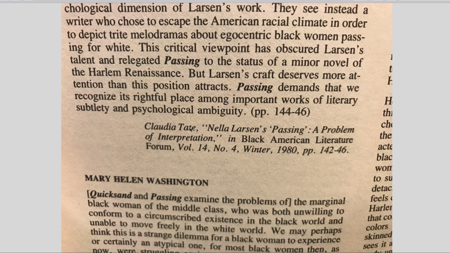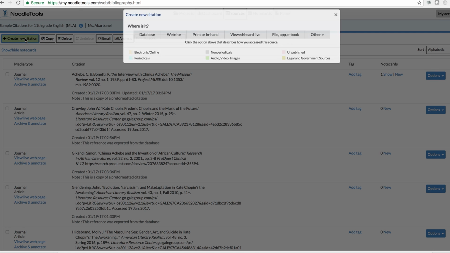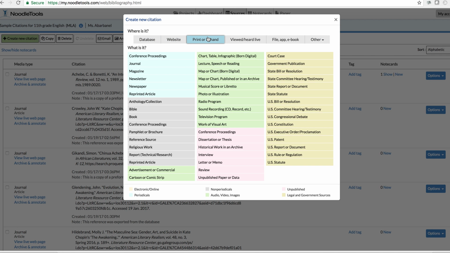Now, this next one by Claudia Tate, this is the title of the article that is being reprinted here, and it was in something called Black American Literature Forum. It has a volume number and a season and a year, and those are all clues that this is an academic journal that it was originally printed in. So when you come across something that is a reprint, you would create a new citation, do print or in hand, and cite reprinted article.